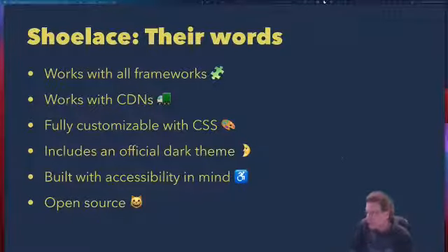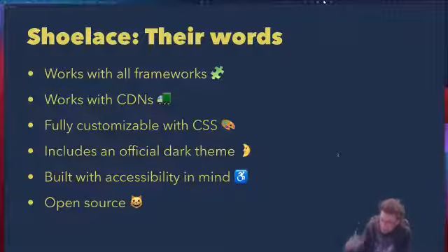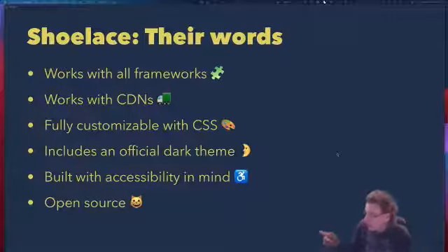You can customize them with CSS. Web components used to have more issues with customizability, but now it's really quite nice. Again, most of the web component frameworks come in with a built-in dark theme. You just change a CSS property and boom, everything flips around. Shoelace is built with accessibility in mind. And I've done a bunch of Lighthouse score testing on all of these, and Shoelace always scores the highest on accessibility. So I'm not sure what they're doing, but they get very high scores.